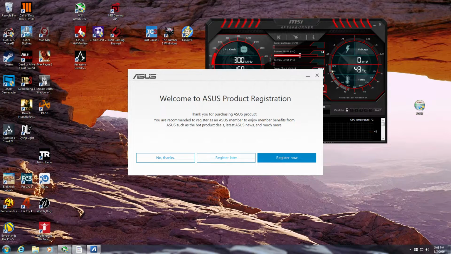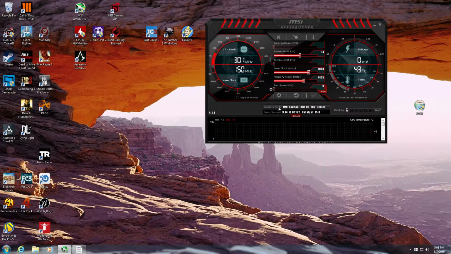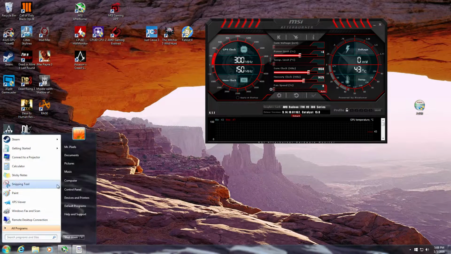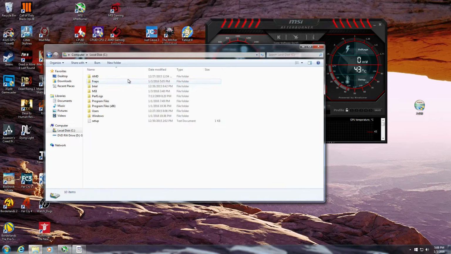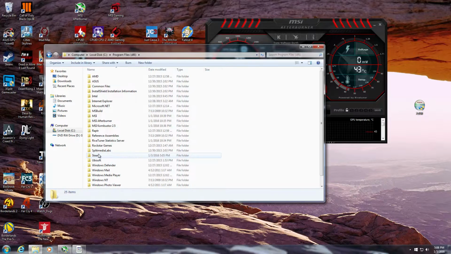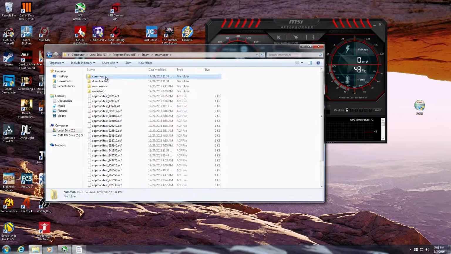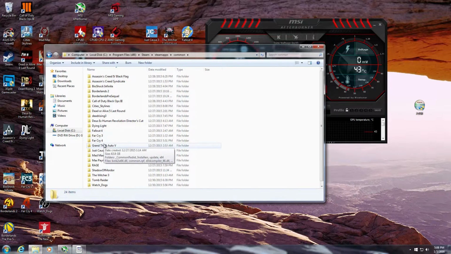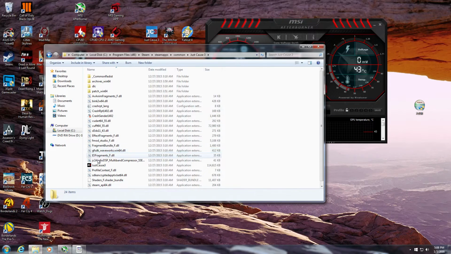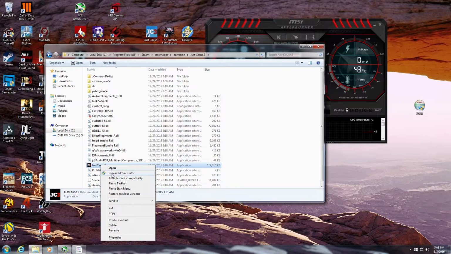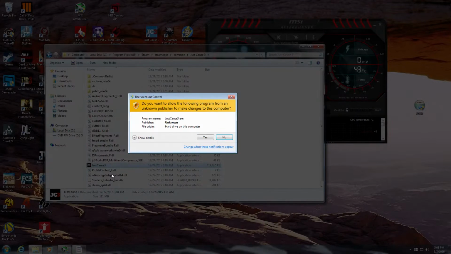Now you also want to run the game as an administrator. So go over to your C drive, get in there, go to program files, x86, and then go to Steam, and then go to Steam apps, go to common, go to Just Cause 3, which if I knew the alphabet, I would know is right there. Now there's an icon next to the actual game. Right click on that, run as administrator. Those are the first two steps.